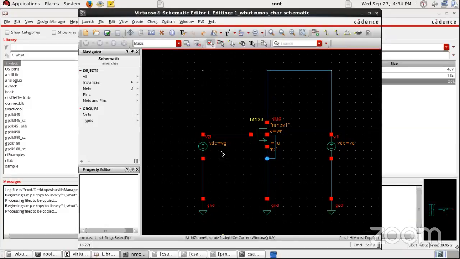So what we did, we ran a parametric sweep, and we figured out the value of VGS for the respective transconductance of 630 microsiemens. And for that particular value of VGS, we figured out the drain current.